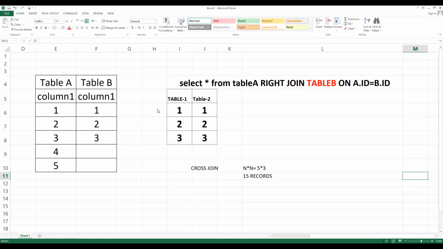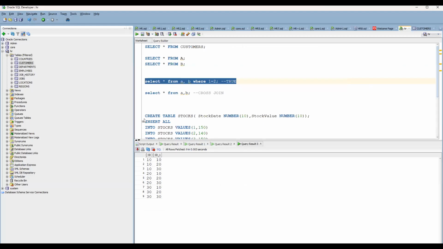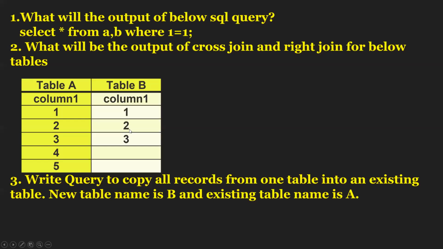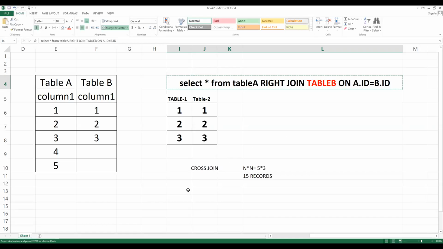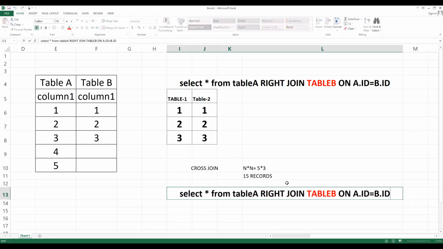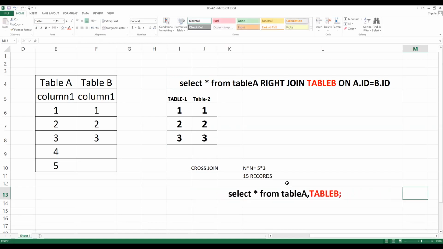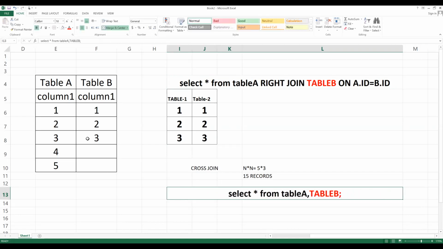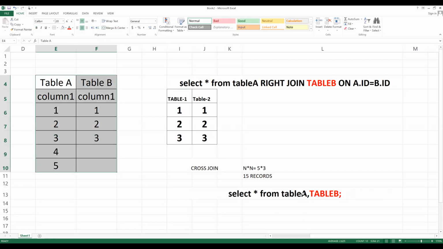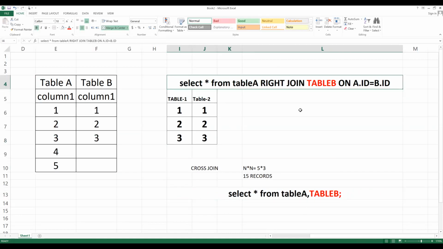So very simple. You can go ahead and execute the query. I have written cross join here; the same query you wanted to write with the cross join. Just, in a cross join there is no ON clause present. So you can do it by simply mentioning a comma here: select star from table A, table B. Prepare the data and then you can execute this.